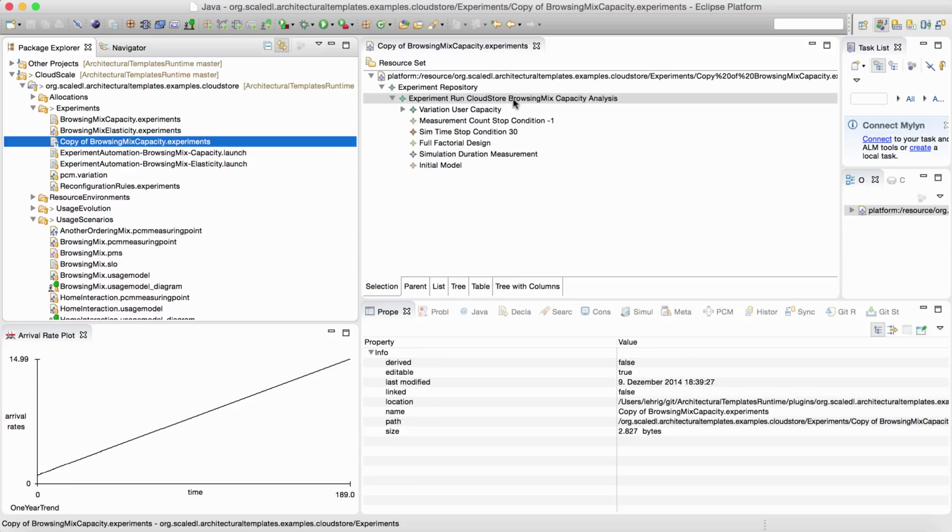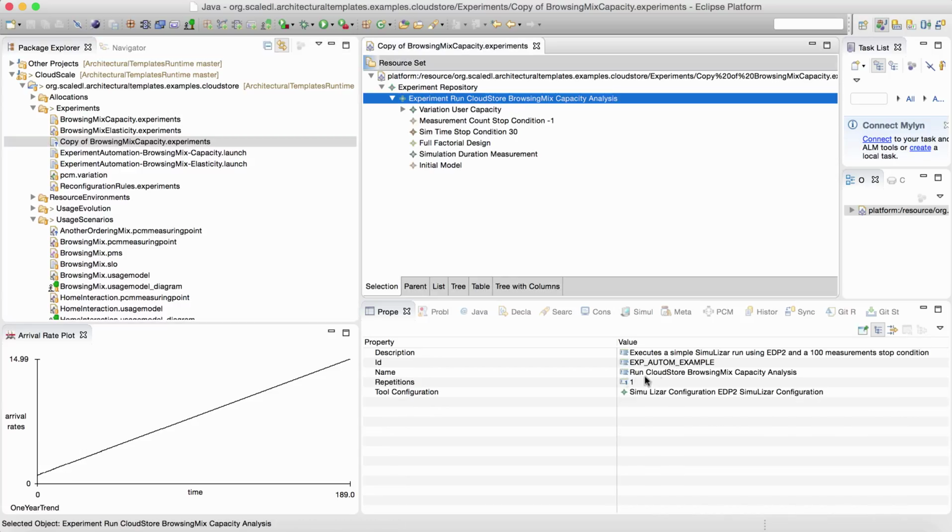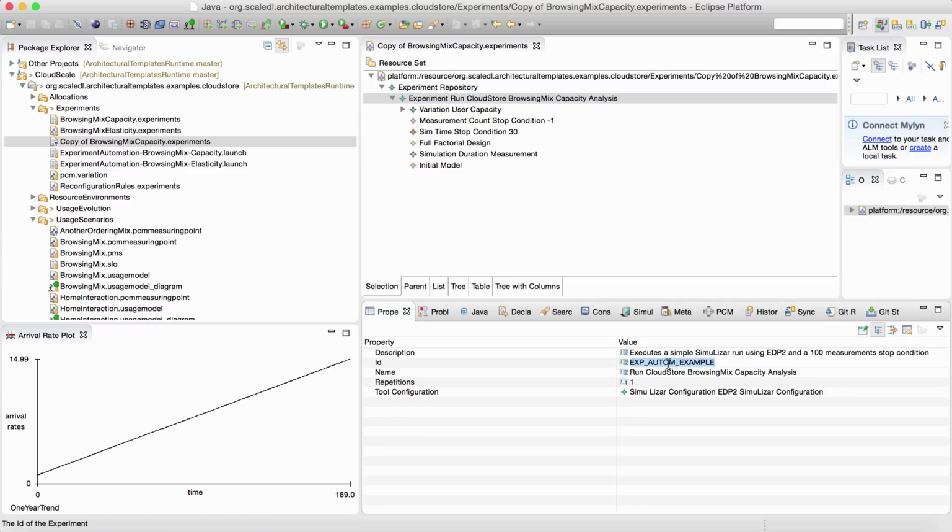So that's where the name comes from. There can also be a description. There can be an ID of this example. So that's the experiment automation example, maybe. There can be a number of repetitions of this experiment. That's especially useful if you question the statistical significance of your experiment.